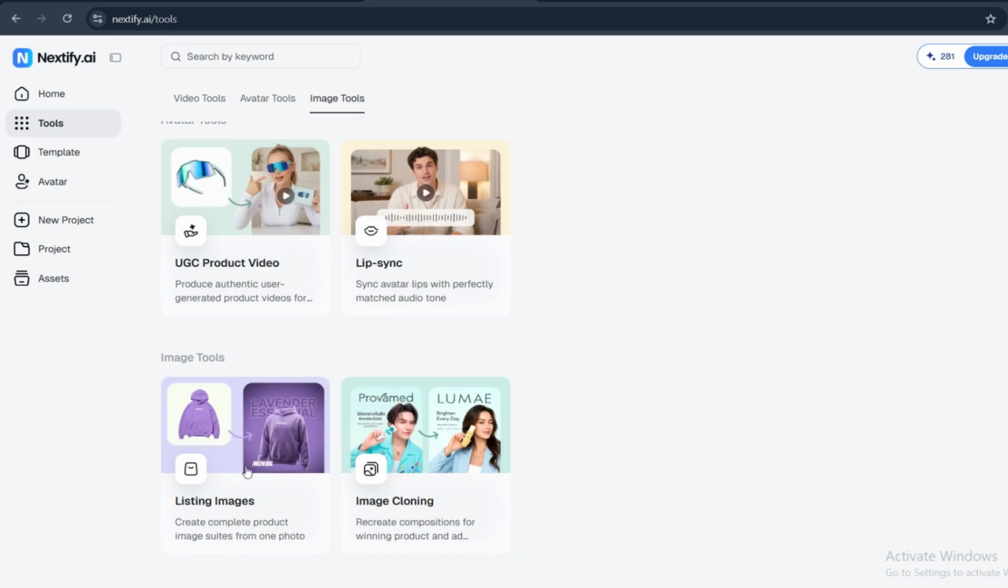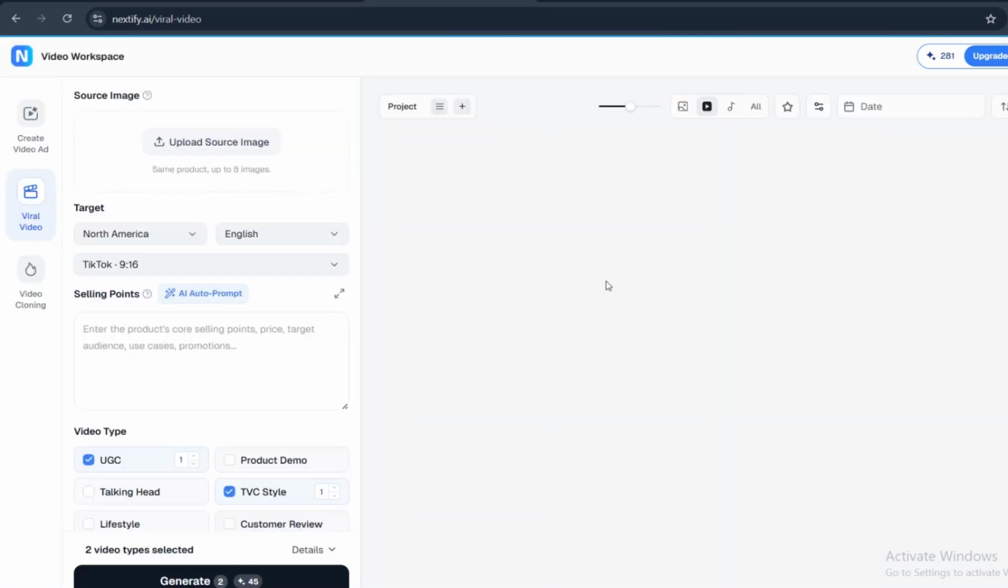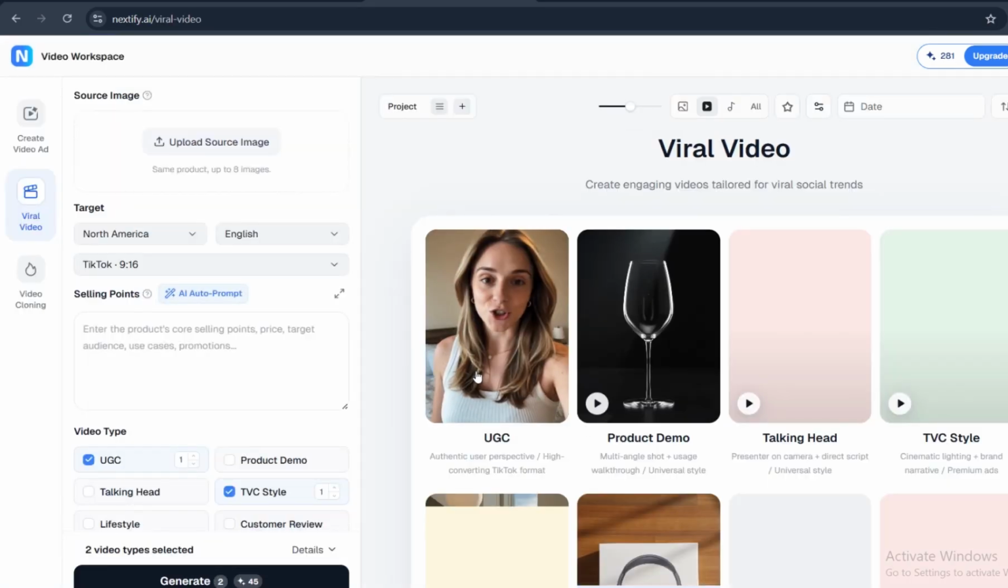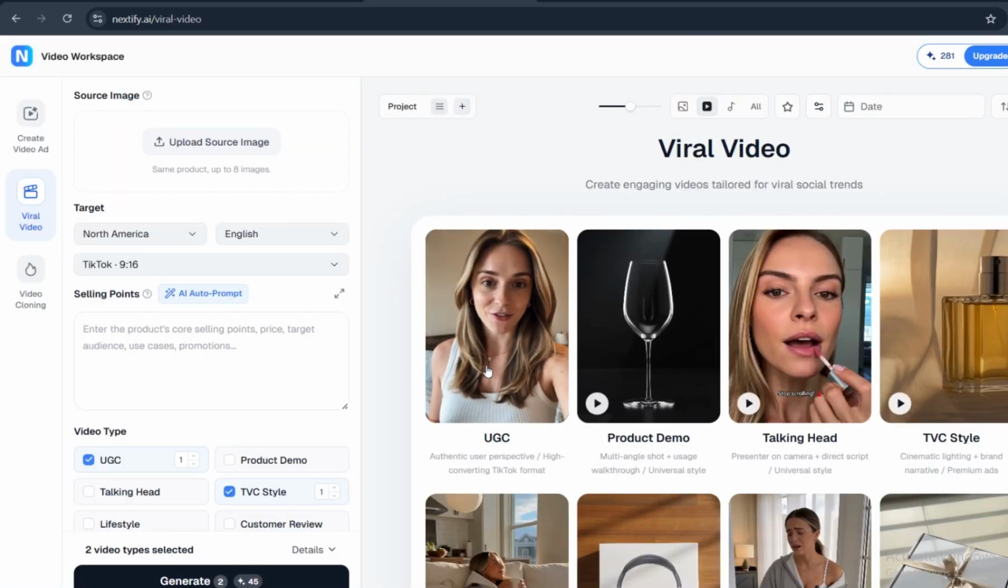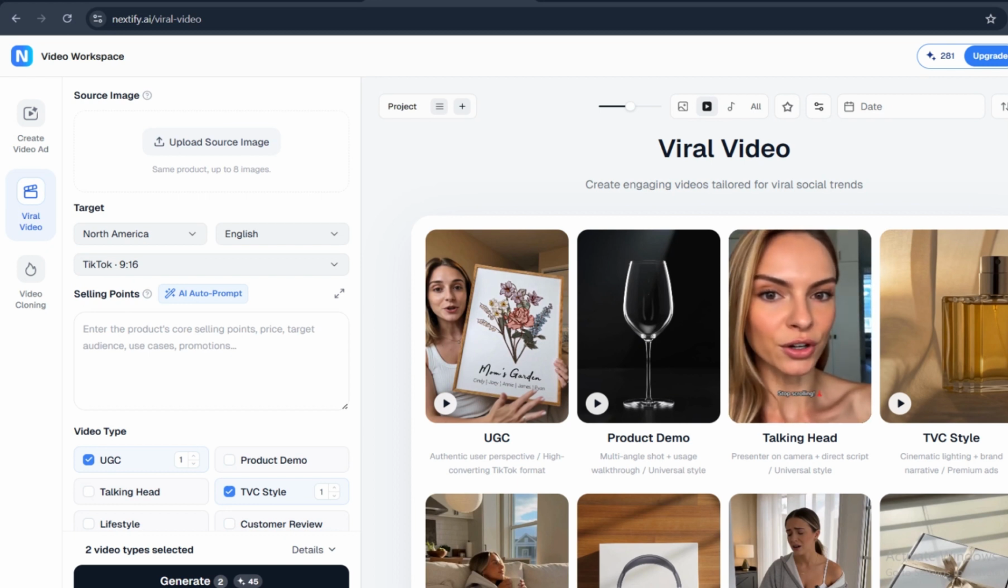We have listing images, from image to listing images. We have image cloning, and also this viral video. You can play through and see all of them here. When you click on one, you see exactly how it looks. If it is a product like this one, you can see these are viral videos where you can create engaging video tailored for various viral social trends.